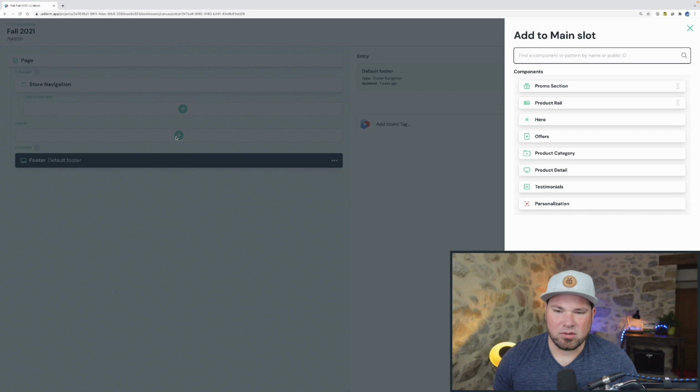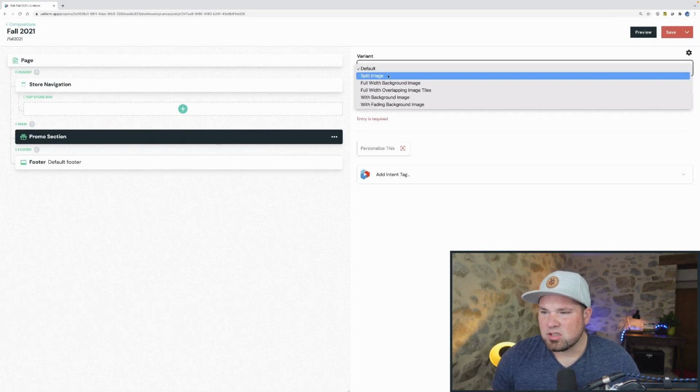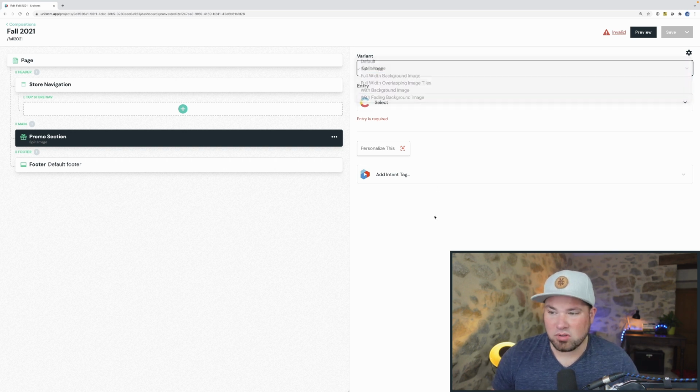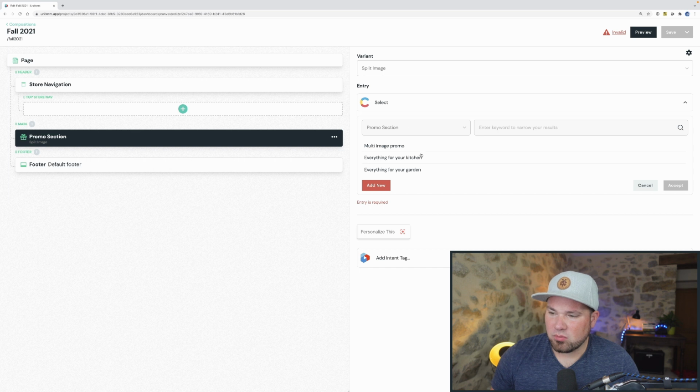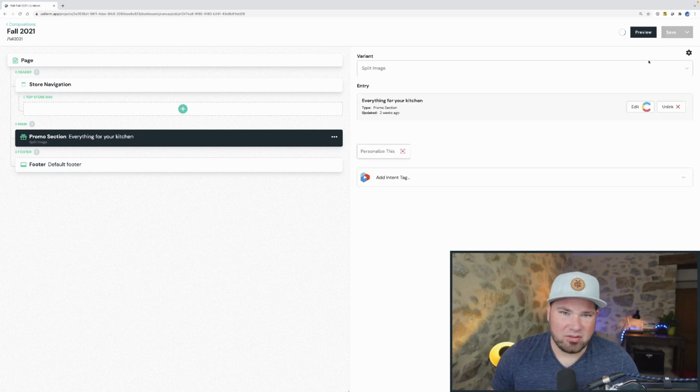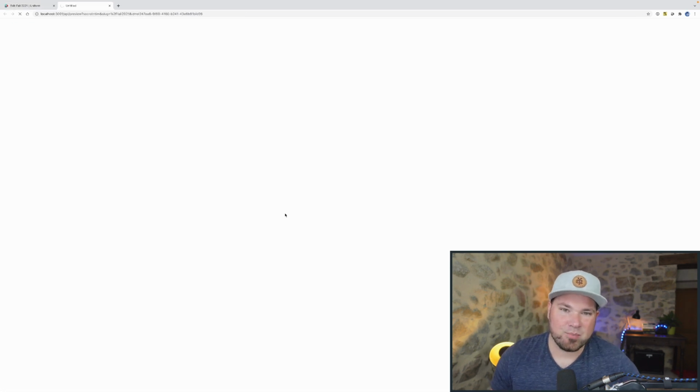So let's add something for main content. And I would say let's do a promo. Use the split image variant. And these variants actually come from the TailwindUI library. And from Contentful, let's add our kitchen promo. Okay, so now with everything done, let's hit preview and have a look what we just created.